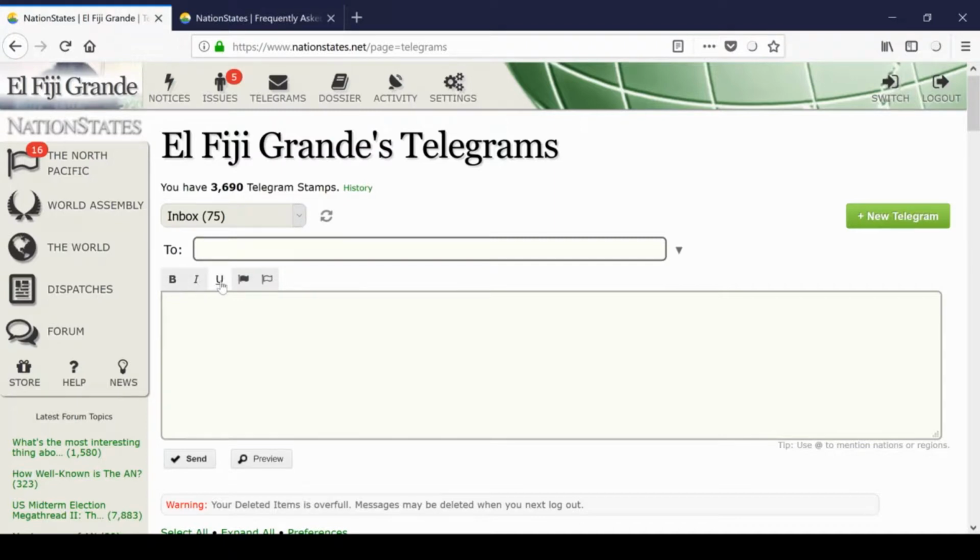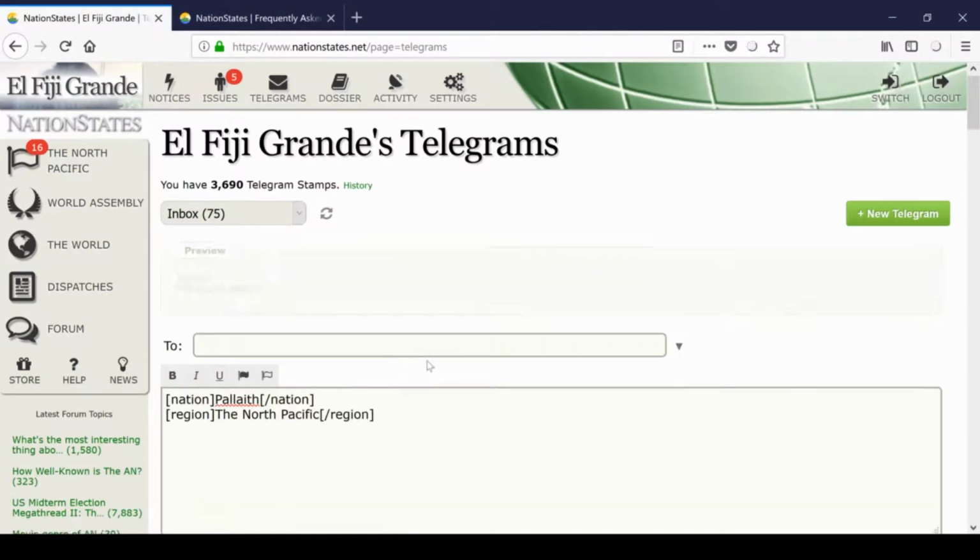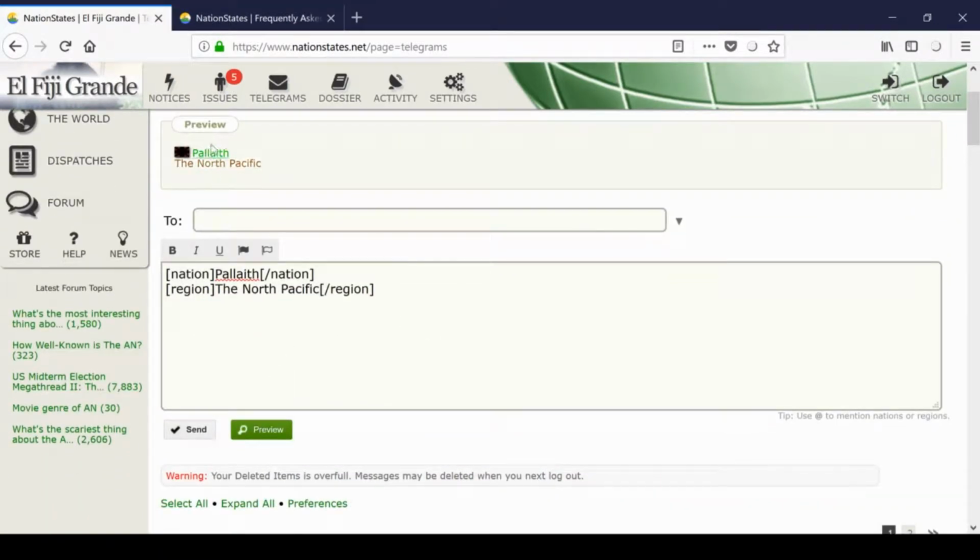Bold, italic, and underline are self-explanatory. The colored-in flag here is the nation tag, and the white flag is the region tag. If you want to link a nation or region, put the name within the tags. So if I wanted to put my friend Ghost, I could enter his nation name, Paleth, here. And then likewise, for the North Pacific, for the region, I could put the North Pacific here. And when I hit Preview, it will show you that these have been linked.